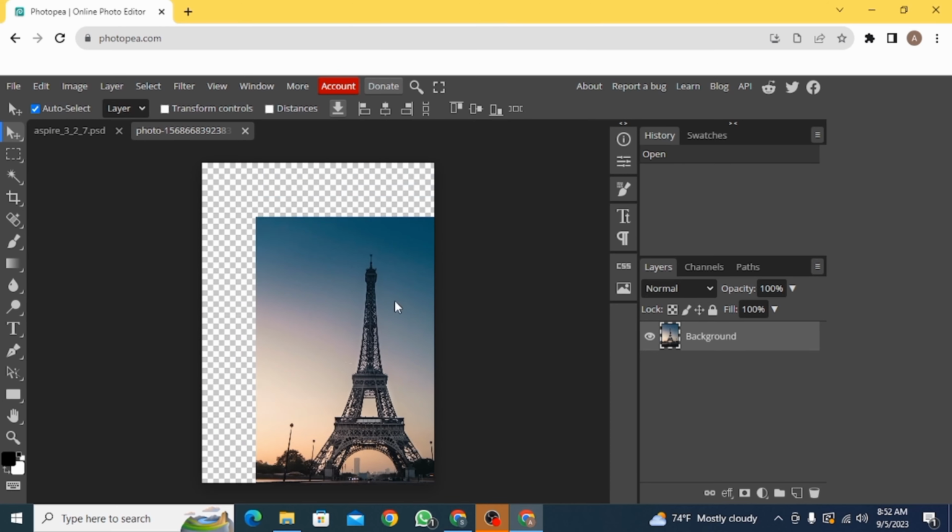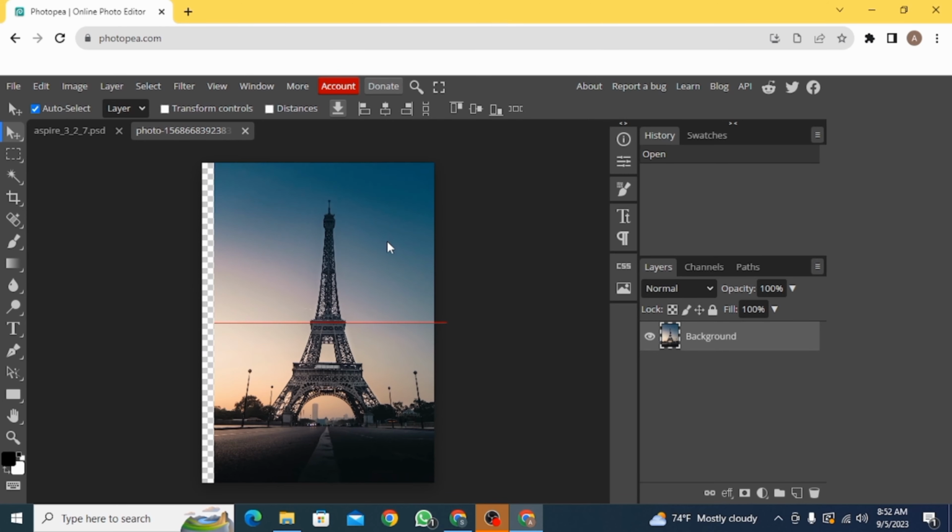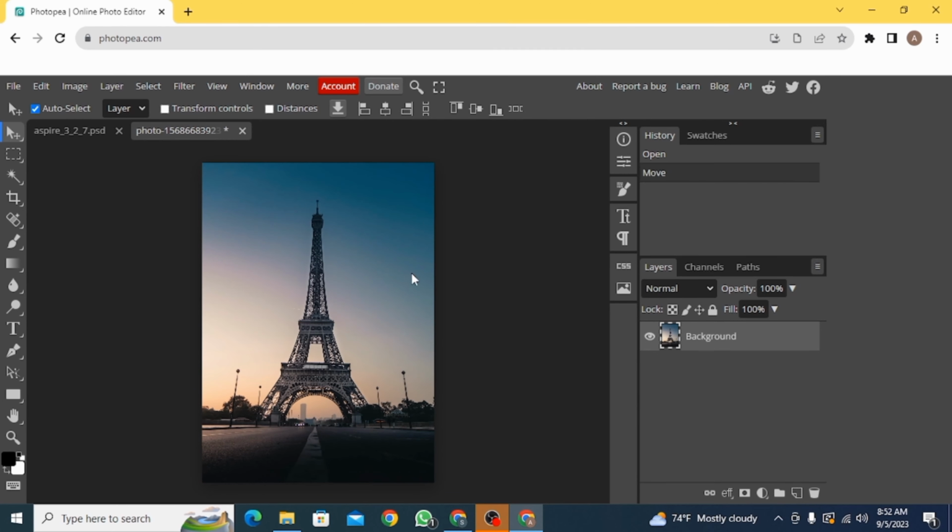Now you can do various editing here. You can layer it as well from this section in the right side. So there are lots of tools that you can use at the left hand side to edit your photo as well. So this is how you can add image in Photopea.